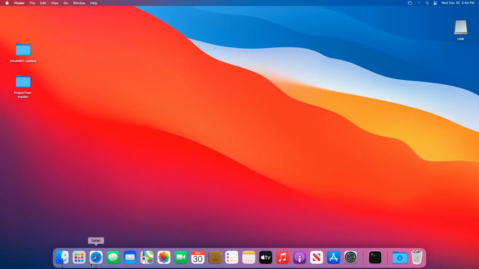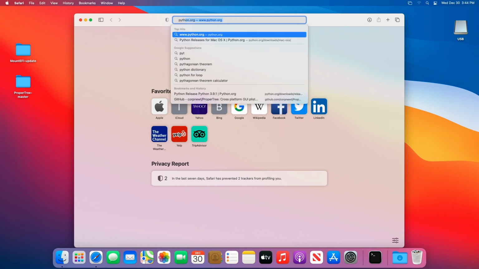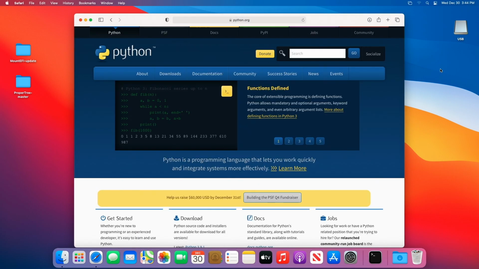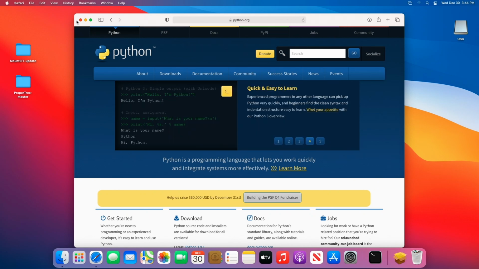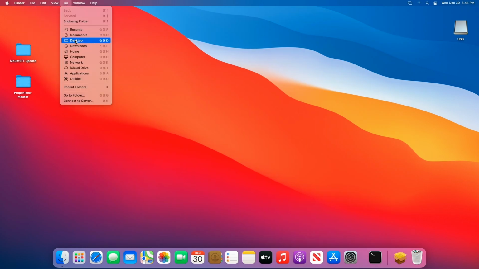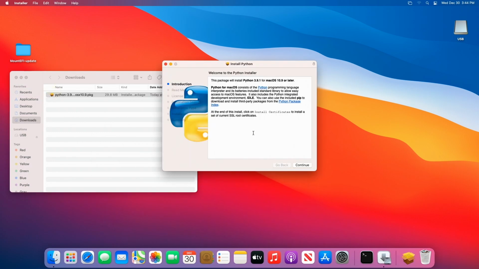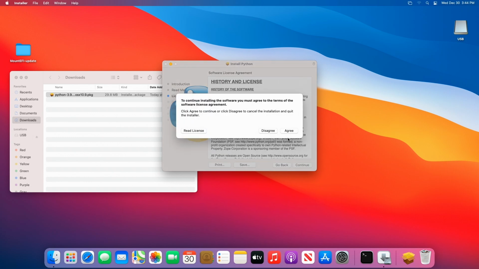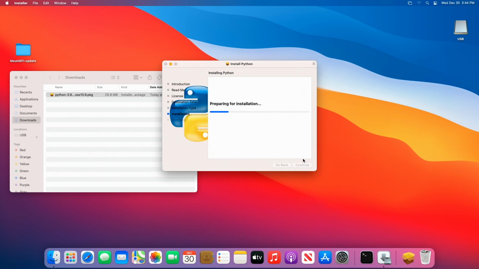Okay, so the first thing we want to do is go over to the web and type in Python. You'll come up to this page and go to Downloads, and let's download the newest release. Let's close this out and go over to our downloads, and let's just install this Python. Just do what it says: agree, install, put in your password.